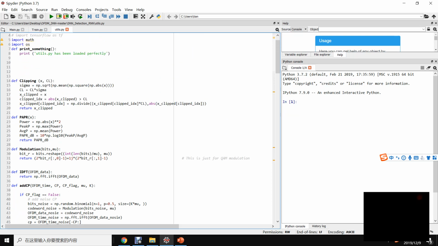And let's see how we do the clipping. So we firstly get the threshold, which is CL here, and we see which bits are higher than the threshold, and we just clip them here.